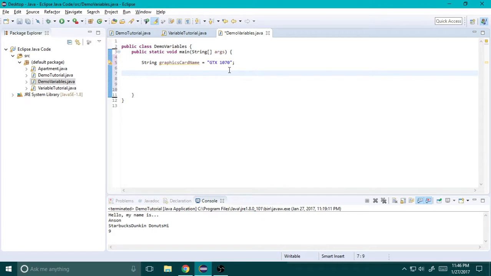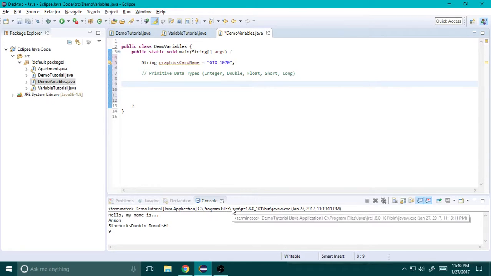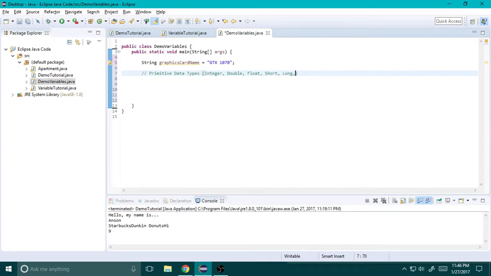Let's go ahead and declare and then initialize some more variables of different data types. We call them primitive data types. There are 6 types. There's integer, there's double, float, short, long, and I always forget the last one. I don't know why. Anyways, hopefully it'll come back. Oh, byte. Oh, there we go. And byte is actually, I believe, the smallest. So these 6 are the different types of primitive data types.